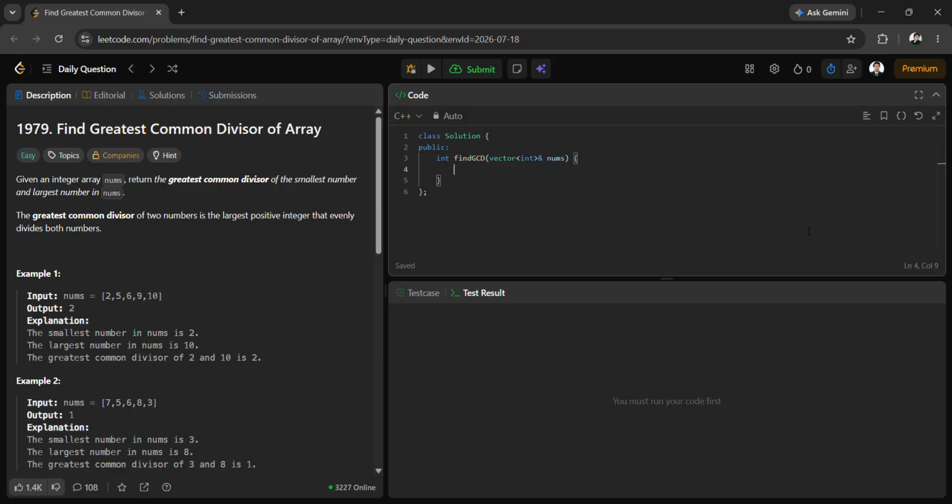So in the given problem we have an array nums, and our task is to first find the smallest number as well as the largest number in the array nums. Once we have found them, we have to find the GCD, that means greatest common divisor, of both numbers. We know very well what the greatest common divisor is, as the definition is also written here: the largest positive integer that evenly divides both numbers.